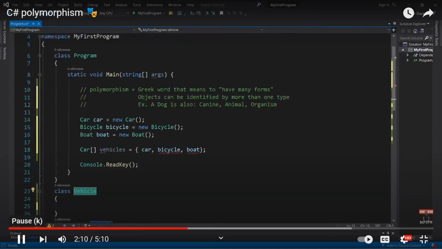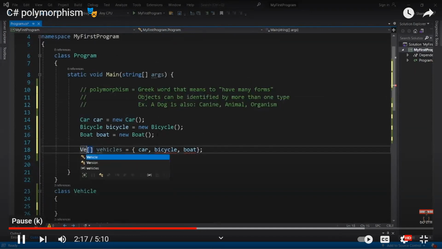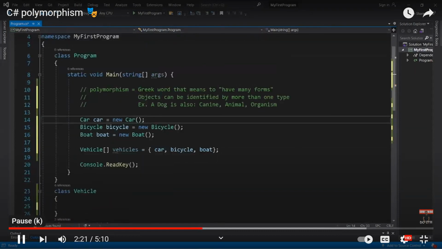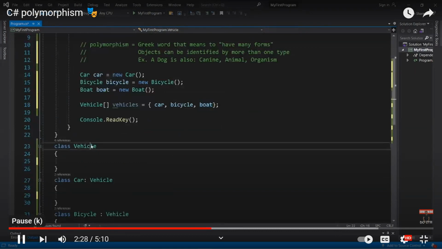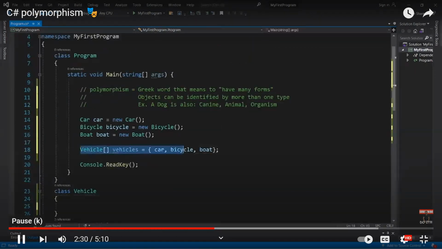These objects have more than one form. They can be identified by more than one type. So instead of my array being an array of cars, I'm going to change this to vehicle because these three objects identify as a car, a bicycle, and a boat respectively, but also as vehicles because they inherit from the vehicle class. So you can see that this is valid.